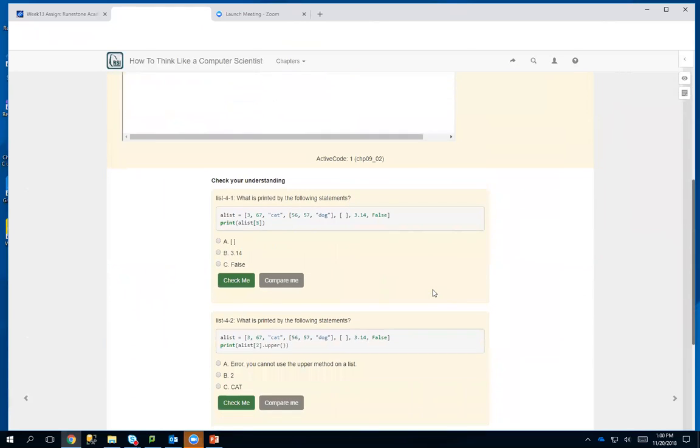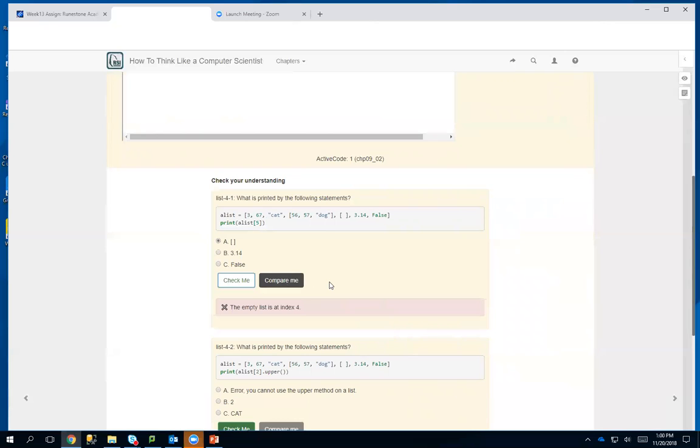Okay, what about this next one? What's printed by the following statements? One, 2, 3, 4, 5. So that first one wants to print that empty list. So is it going to be A? Sounds good. The empty list is at index 4, 0, 1, 2, 3, 4. And we're printing out position 5, 3.14. Nobody died. It was okay.